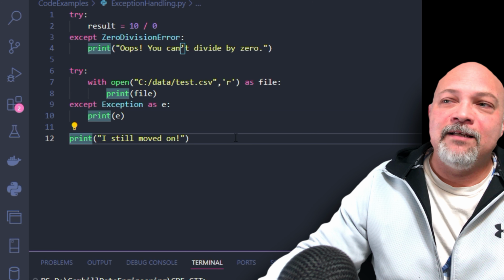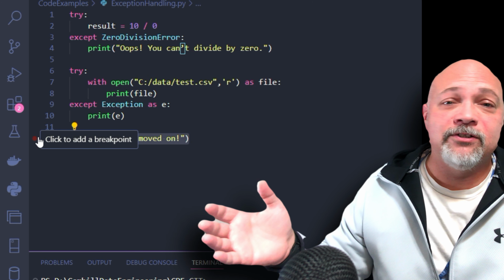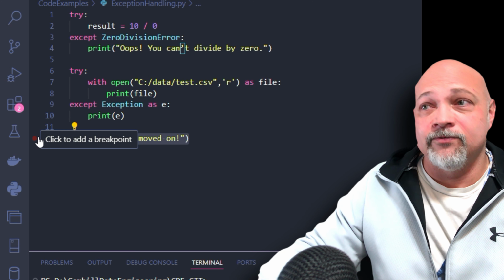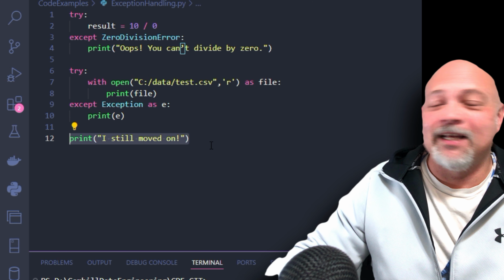And then finally, at the very end of this, I'm going to show you that the code still progressed through. So I just say, "I still moved on," right?